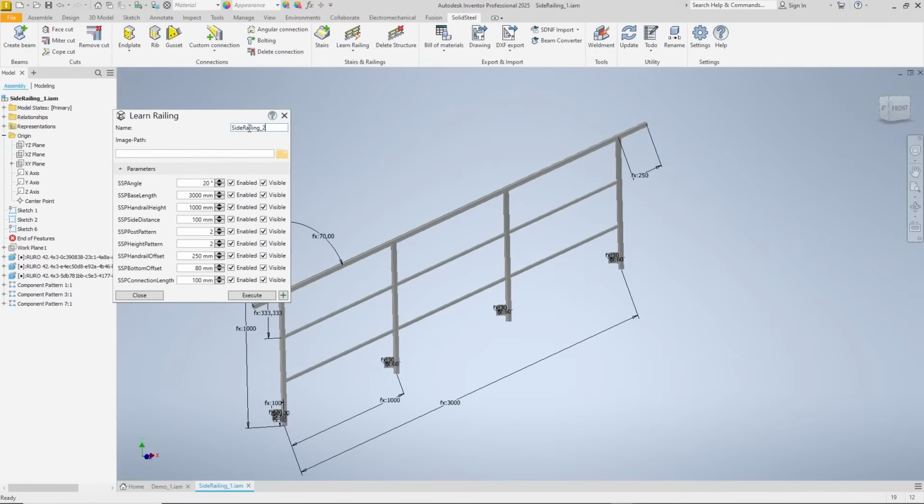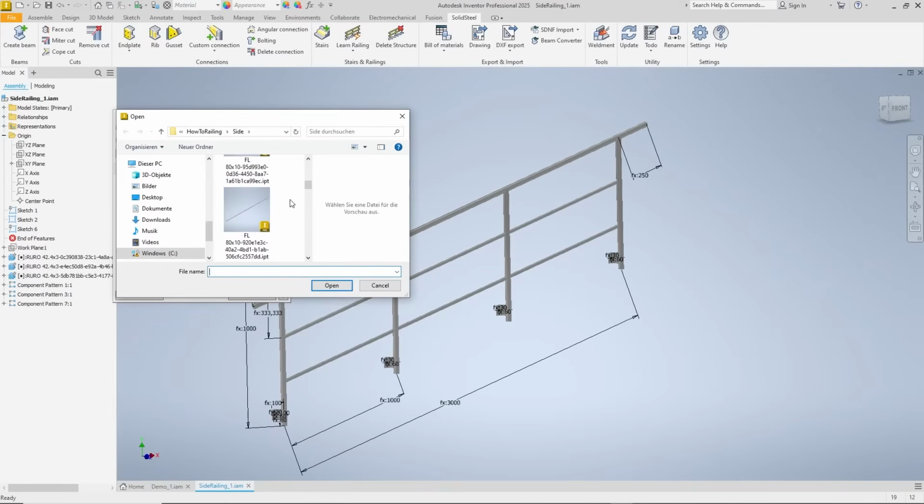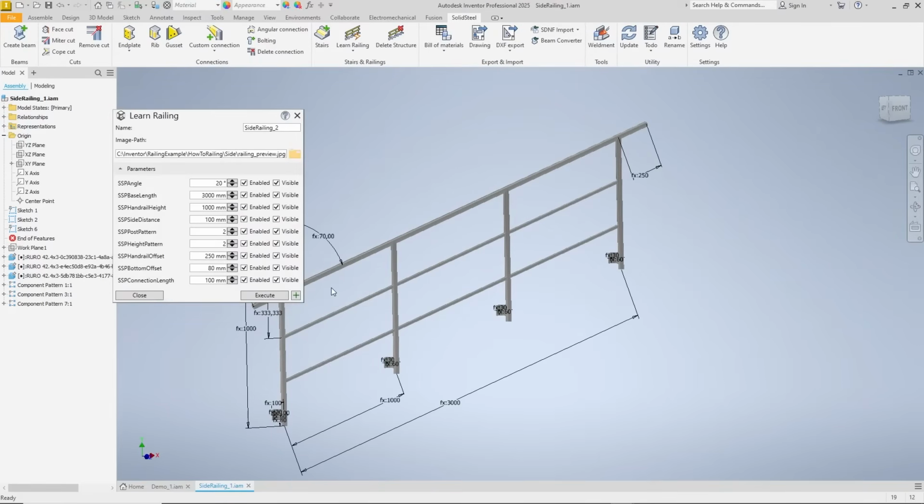First, we give the new railing a name and define a preview image via the image path. I have already saved a screenshot of the railing as a JPEG, which I will use here. Below that are all the parameters that start with SSP and can therefore be displayed in the later railing dialog.